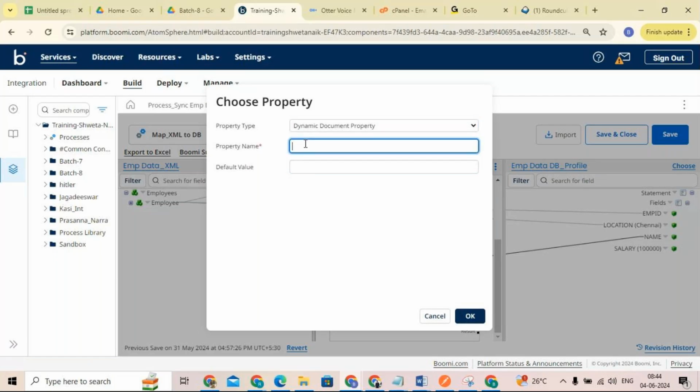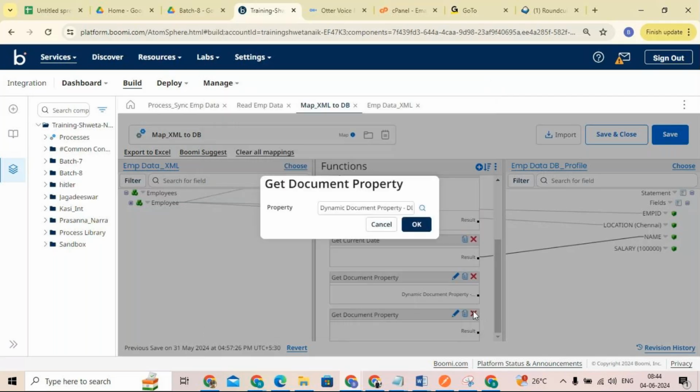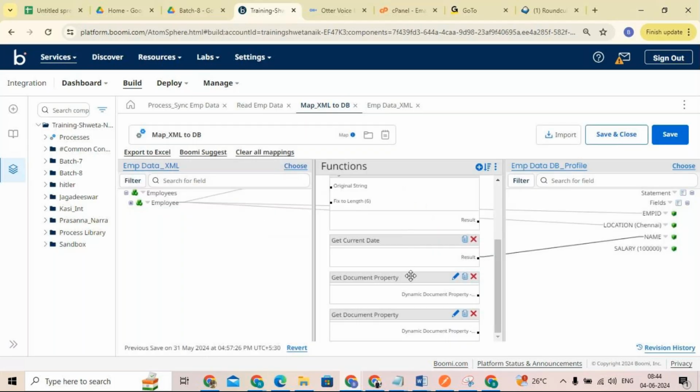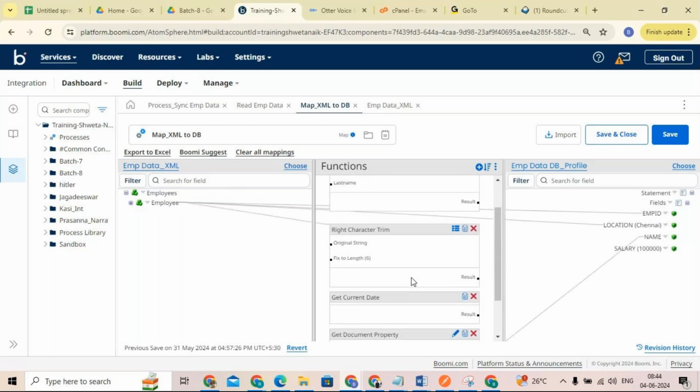Now give the ddp underscore name, right? We stored another name value, right? Now you can store it. Say okay, right? This is how we can store. Yes or no? We can retrieve those values.